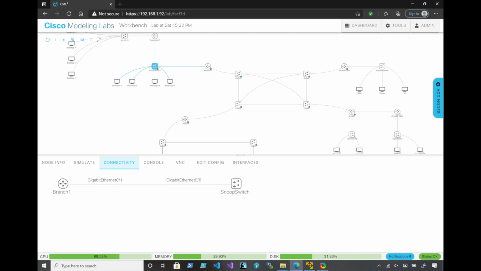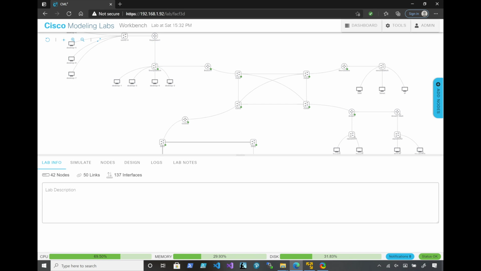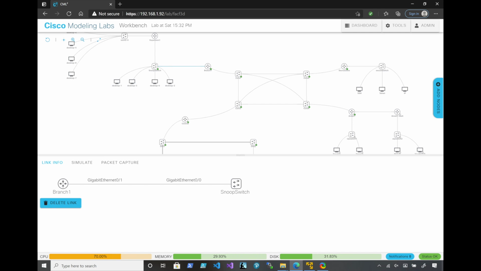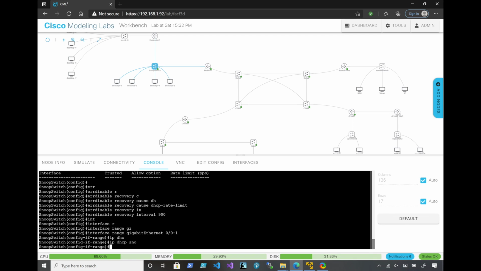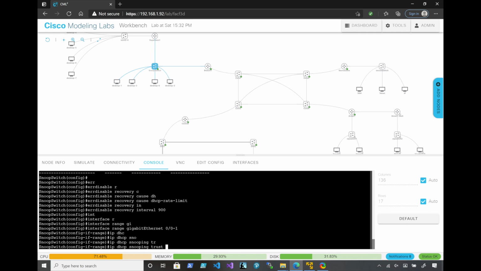DHCP snooping by default has the port setting set to untrusted. Anytime you are connecting to the DHCP server or another switch, for example, you'll want to trust those ports. So for this example, we're going to trust the port connecting to branch 1 and expansion 1. So I use the interface range gigabit Ethernet 0/0-1 to get into the ports at the same time to enter the ip dhcp snooping trust command.